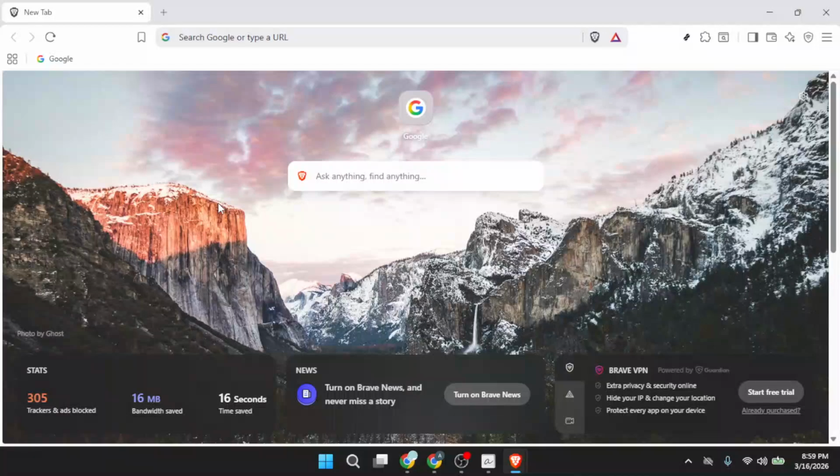In today's video, I'm going to teach you how to change download location in Brave browser. If your downloads keep piling up in the default folder, or you prefer saving files to a specific drive or project folder, this quick setup will save you a lot of time and keep things organized.